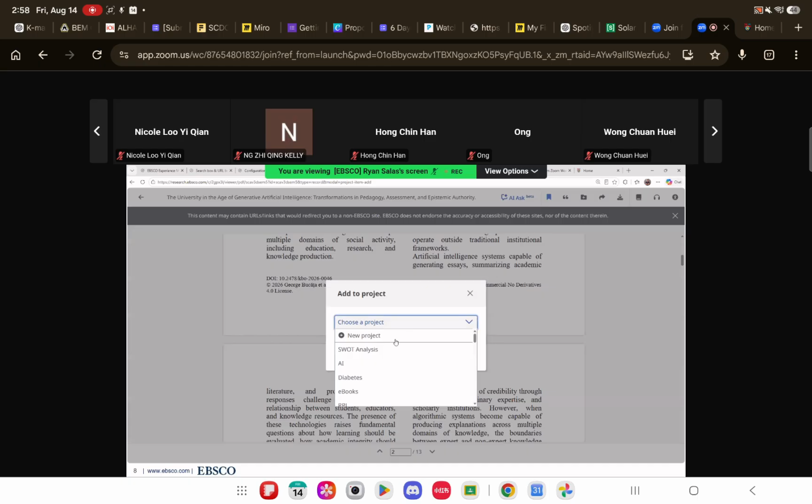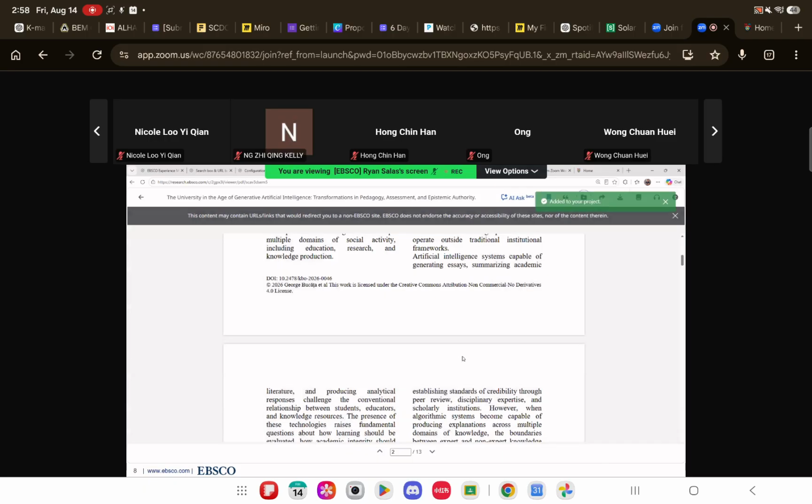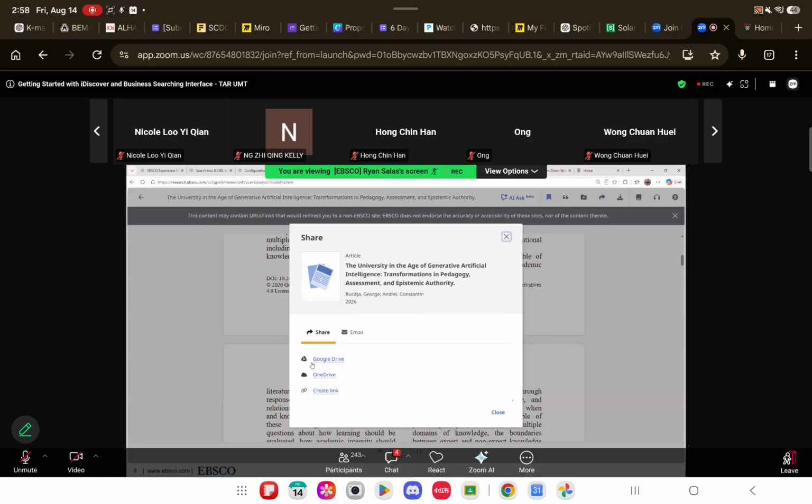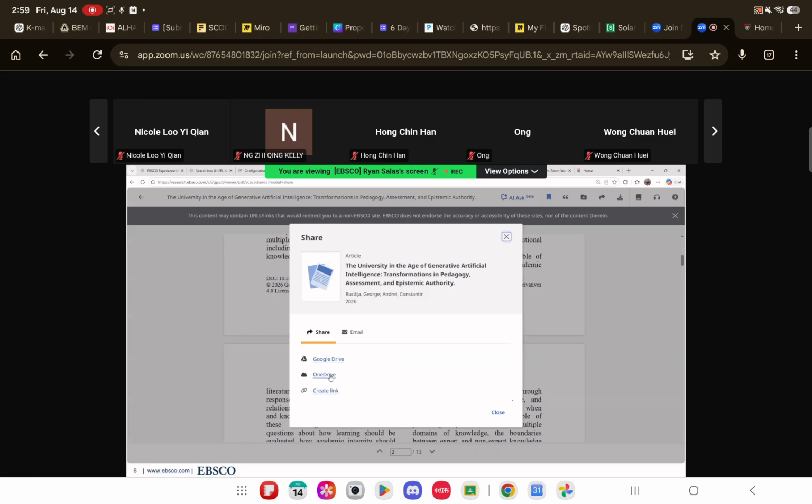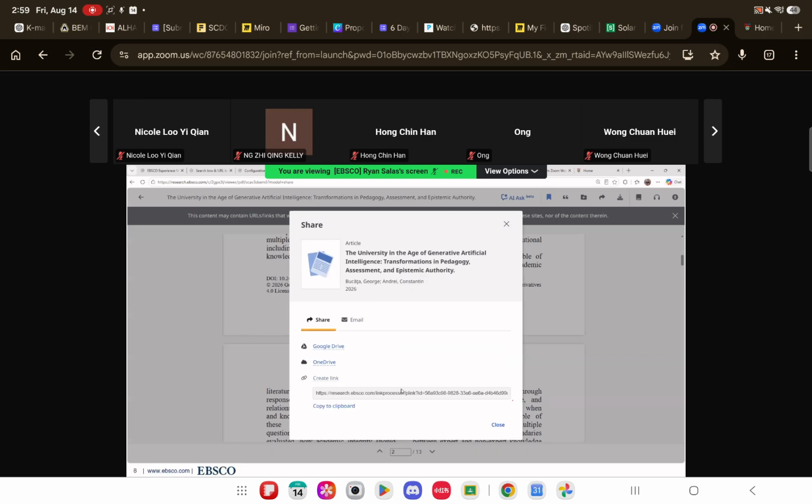You can also add this to your project. So as mentioned earlier, you can think of the project feature like your custom folder. Or for me, I think of the project feature like my playlist. So it allows me to curate the items in my dashboard. So for example, I'm doing a research related to artificial intelligence. So I can add this to my AI project. Then later, I'll show you how to export the items in your project. So you can also share this. So you can upload this article to your Google Drive or OneDrive. And you can also create a persistent link.